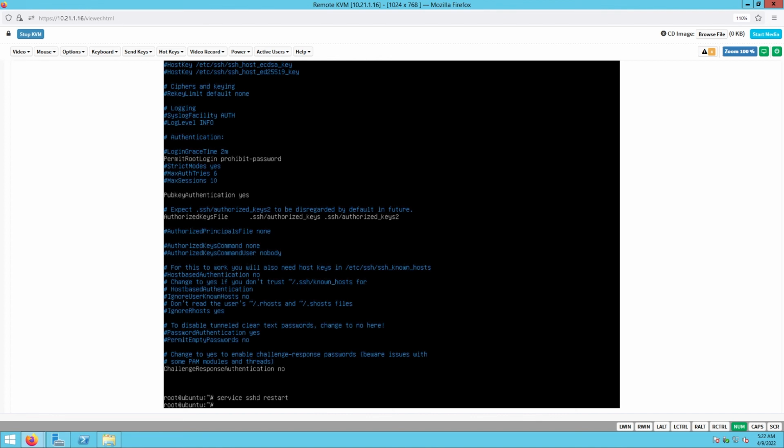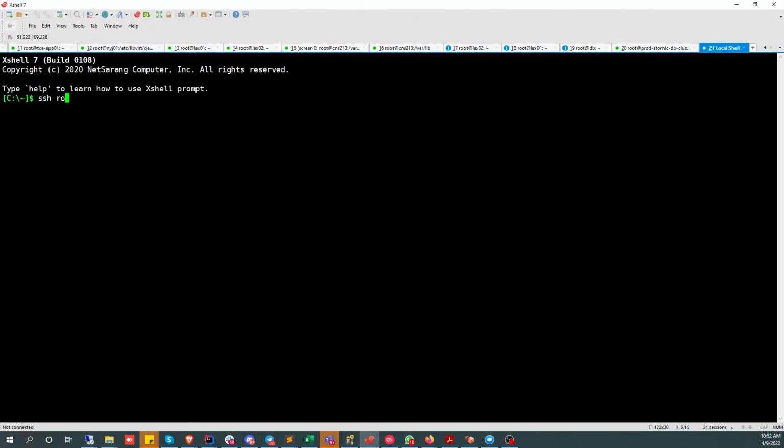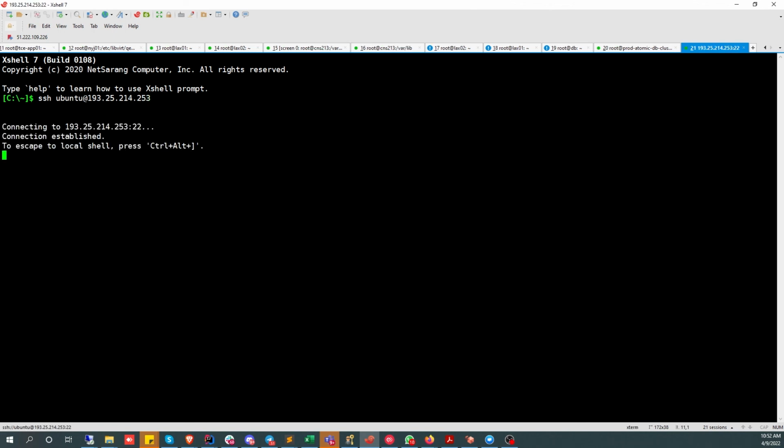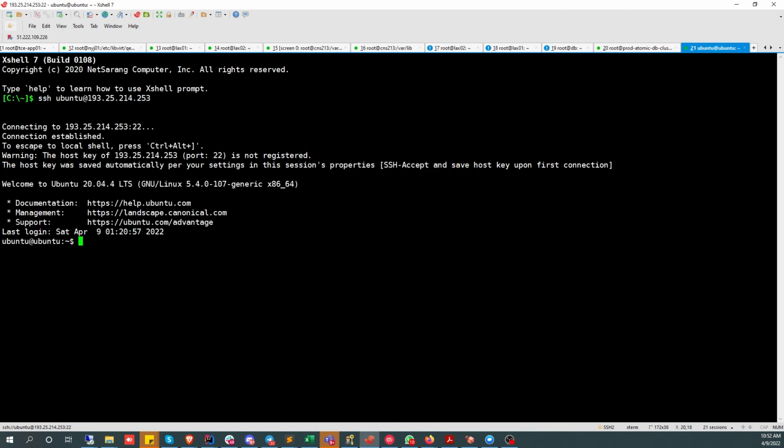Let's see. SSH Ubuntu 20.04. And also anyone else watching this video, if you think you're going to get into this IP and then try brute forcing your way through it, forget about it, because it's going to be logged by the IP tables, and also there's no password login being enabled here.